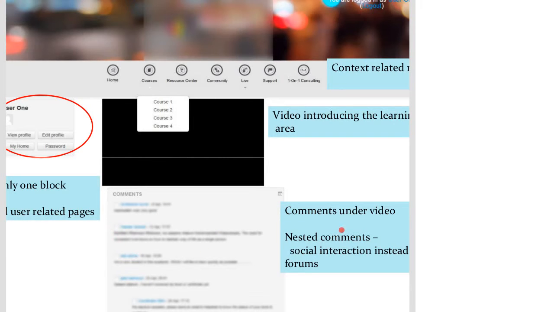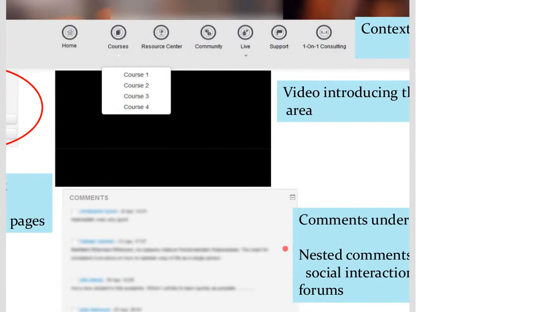Another thing which was done was that the comments block was put under the video. So this is what users are more accustomed to. If you go to YouTube or Facebook and other sites, you notice that all the comments are under the content. Though Moodle has this comments block, the default options or most themes do not allow us to add blocks to the center region.